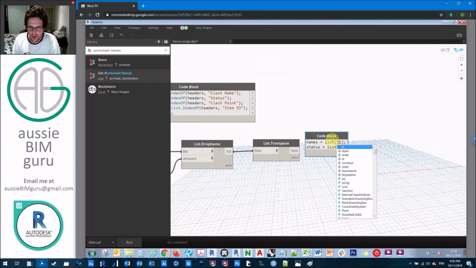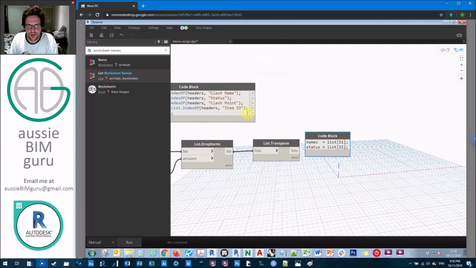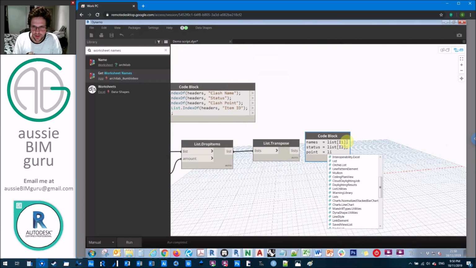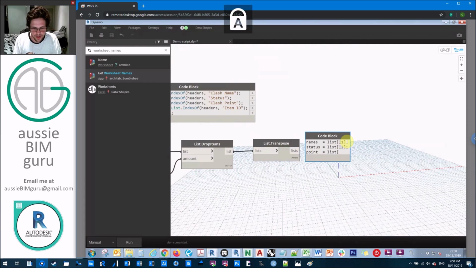I'll go back and do I1. And as you can probably guess, we're going to be using those indices that we called on previously up in this code block over here. And this essentially just means that the user doesn't have to rely on the table being sorted in any particular order in Excel. We can use Dynamo to always make sure that we're finding the matching indices of that table.